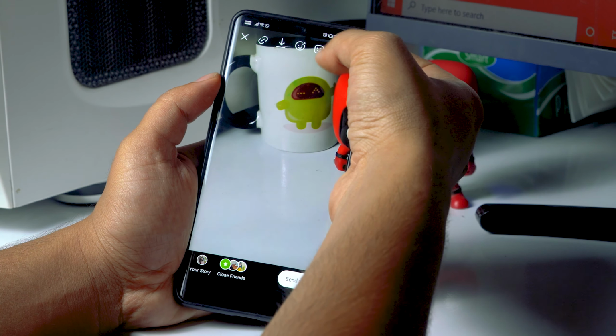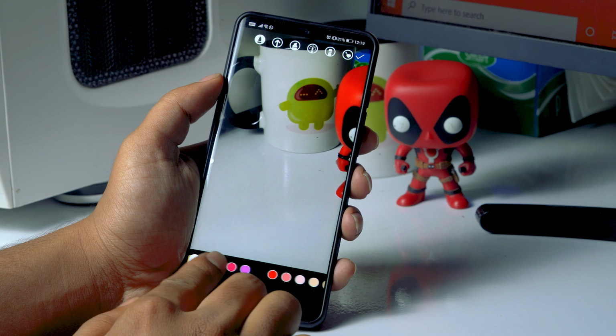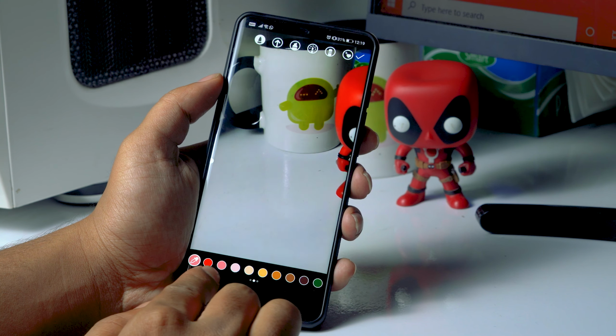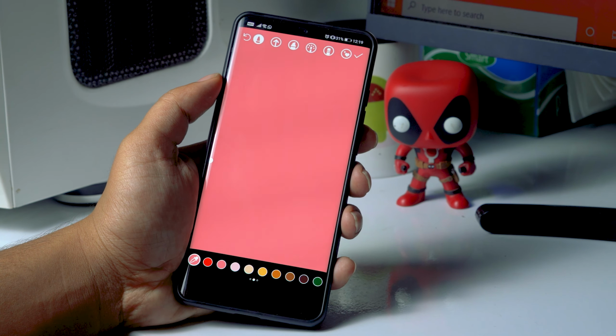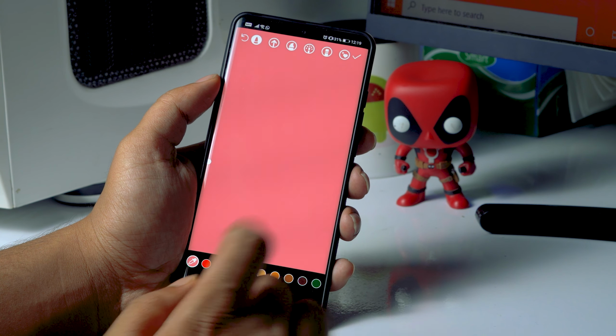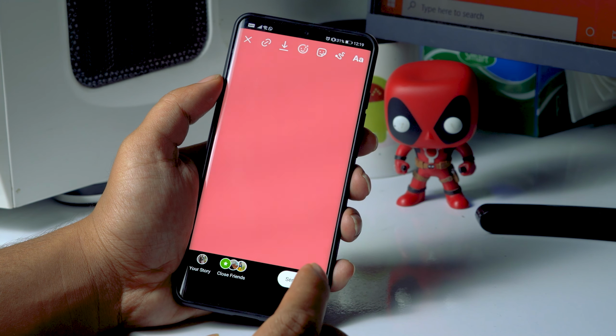Now I have an icon at the top. Tap on this, and from here select the respective color in between, anything you want. Once it is done, keep it as it is. Now click on the plus icon at the top, and it is done successfully.